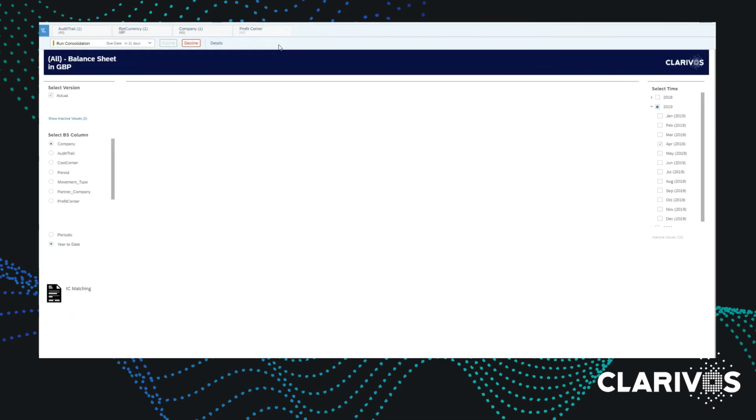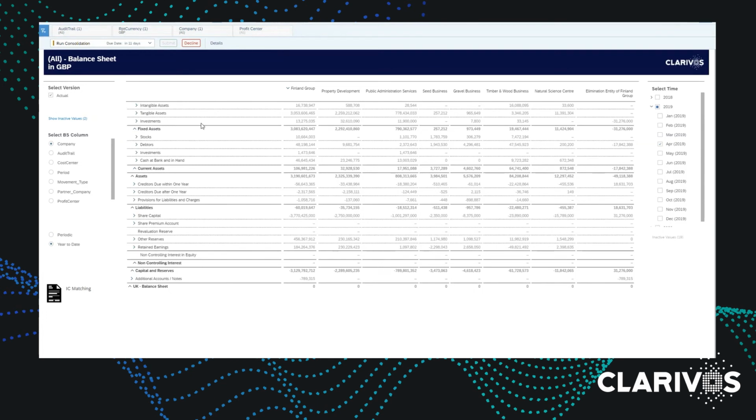You see now I've actually switched to a balance sheet. I have the company in the columns, and you can see the companies going across the columns, and in the end we've got an elimination entity. So this is where our consolidation adjustments are being posted. For example, our elimination of investments, and also our elimination of intercompany trade receivables and trade payables.